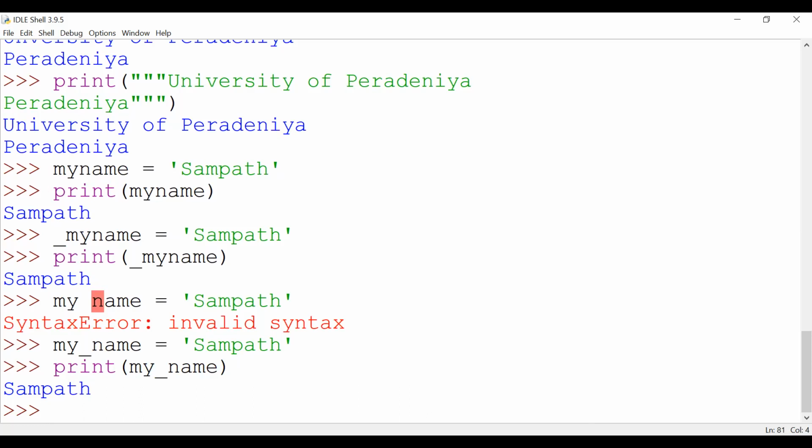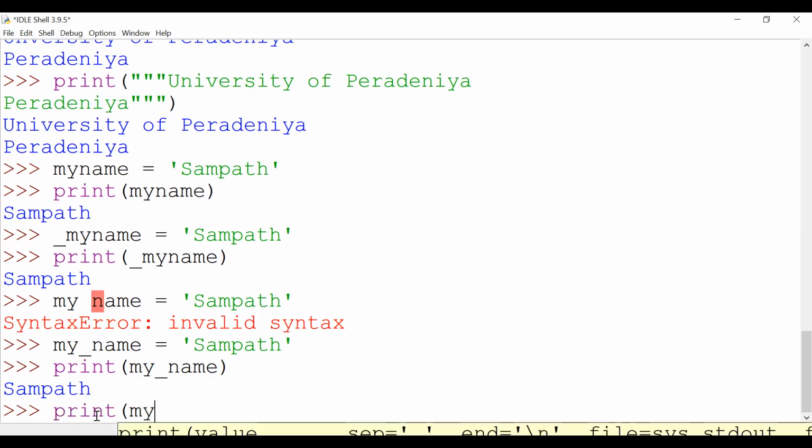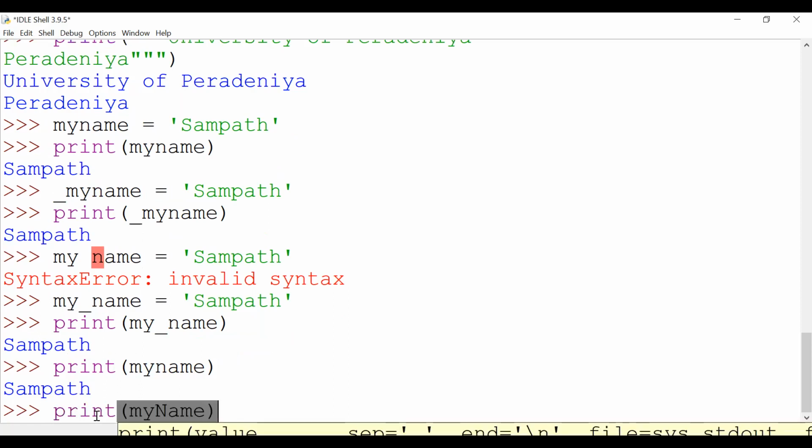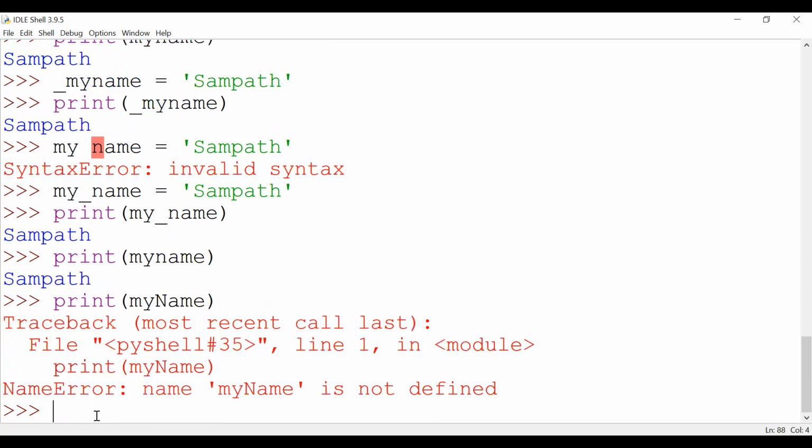And the other one is, now let's say my name is still, right? If I just type print my name, it'll be Sampath. But if you change it to my and capital Name, it says there's an error, because my name in simple letters as well as my and capital Name are taken as two different values. So keep this in mind. I think you get used to this anyway.